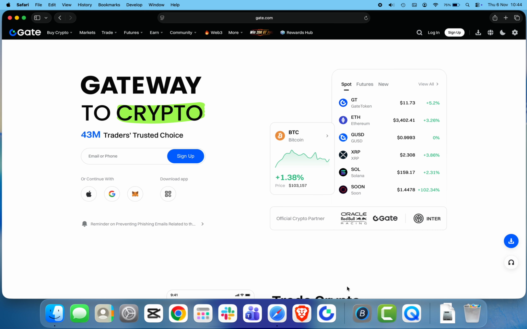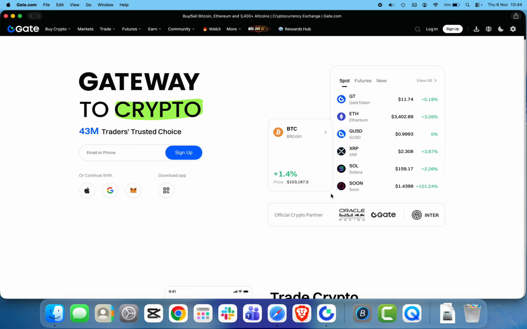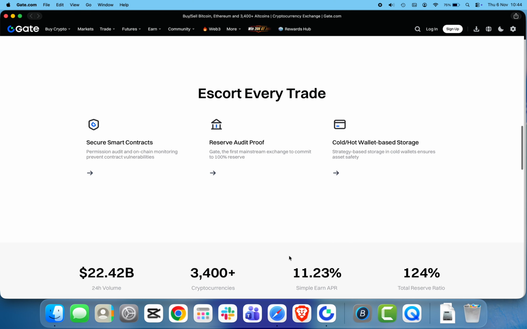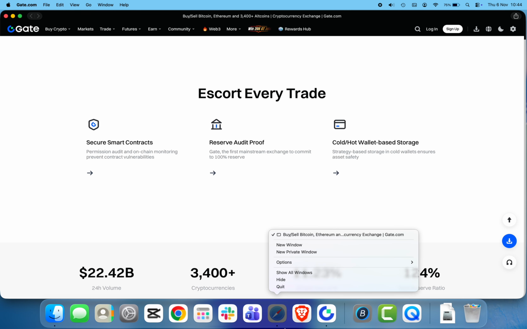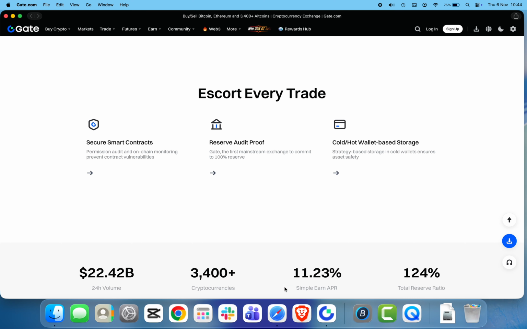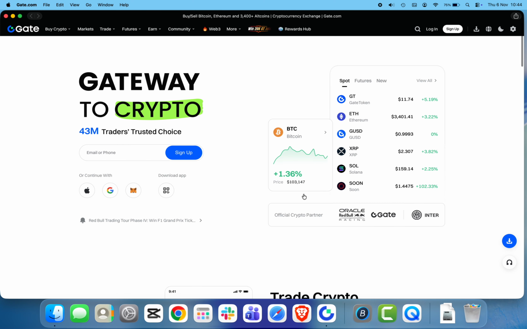When you open it, Gate.io runs in its own standalone app-like window, separate from Safari. Even if Safari is closed, Gate.io stays open like a regular Mac application. And that's all you need to do. You've now installed Gate.io on your Mac as a standalone web app.